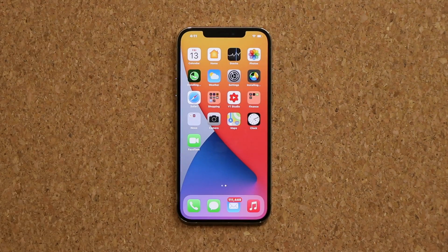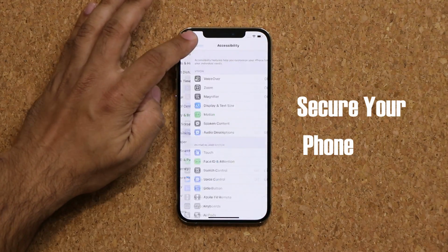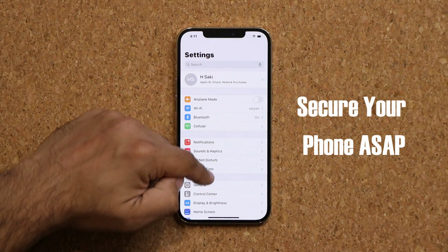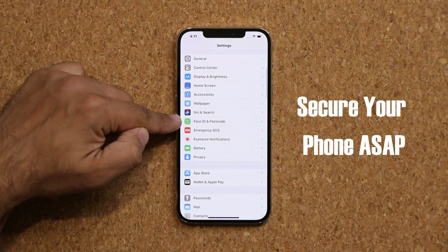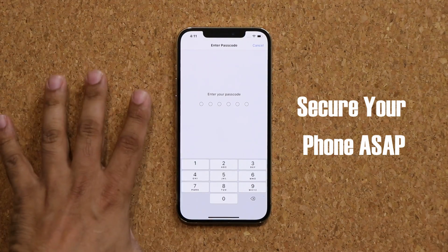Let's move on. The next thing you want to do is set up certain settings in your Face ID. So let me go to my settings. Let's go to the main screen. We have the main screen. Scroll down a little bit. Here's the Face ID setting. You click on this one and then you put your passcode in.